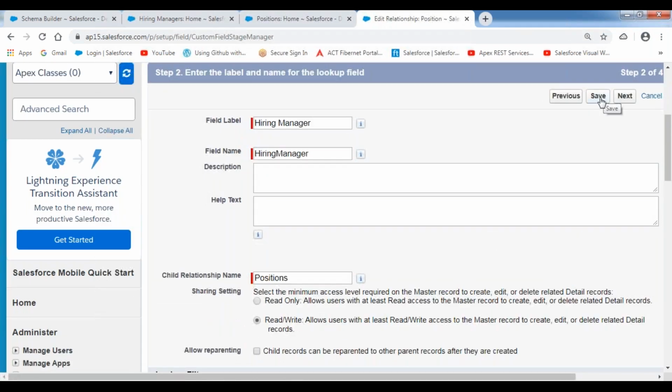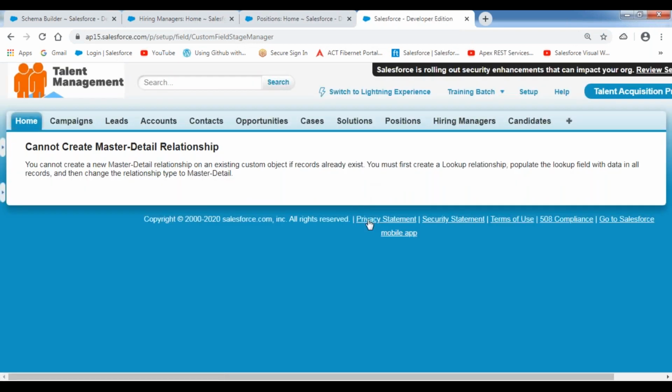Now save it. Observe what will happen in this case. Once you click on save, it is indicating an error message to me: cannot create master detail relationship. Why is it not allowing me to convert lookup to master detail?